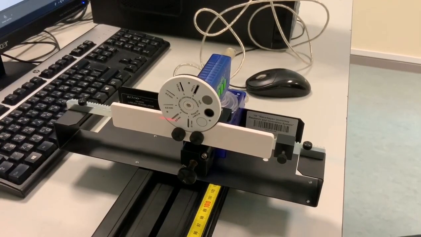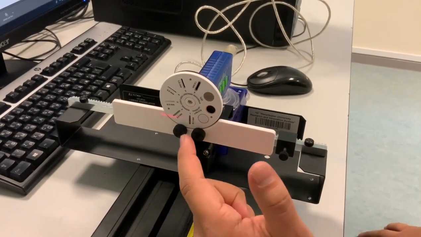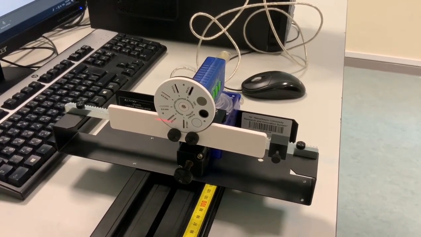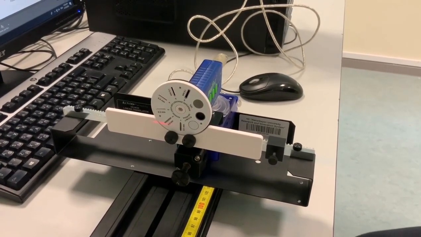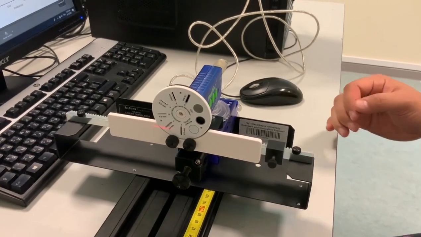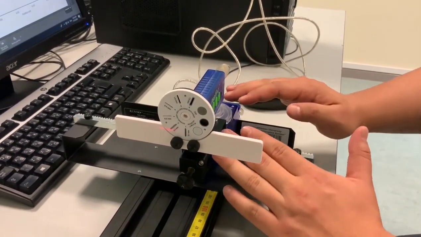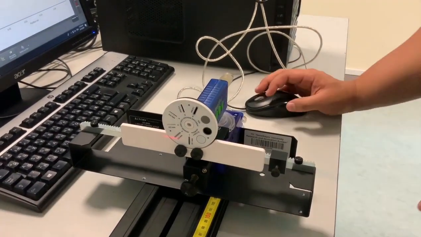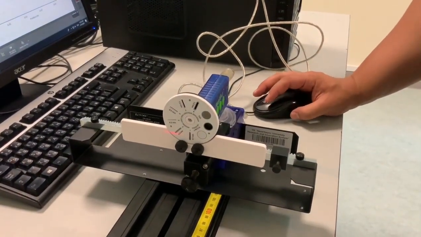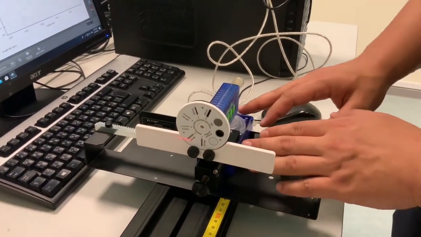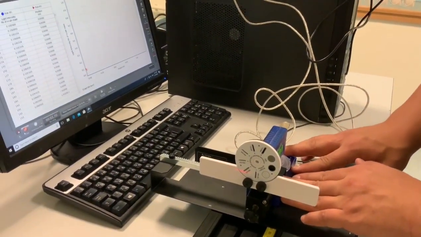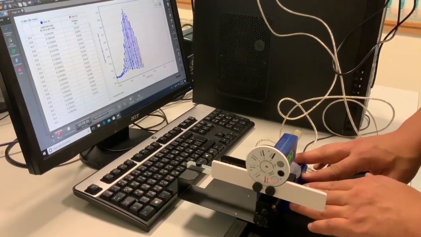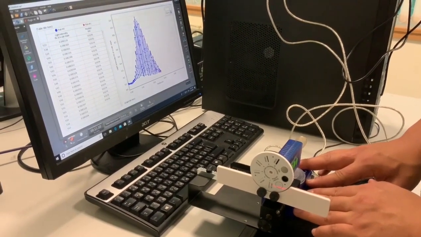I choose the width of my aperture as 0.1 millimeters to obtain a clear graph. One more thing: when I'm moving it, I have to hold it with my two hands to make it stable. Okay, let's go. I'm pressing the button Run, and slowly moving it. Okay, stop.